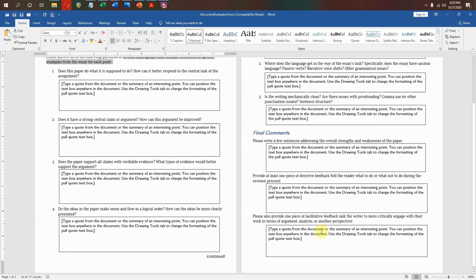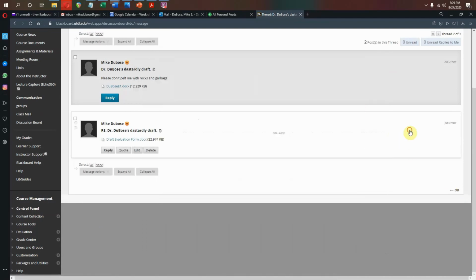Please also provide one big piece of facilitative feedback. Ask the writer to more critically engage with their work in terms of argument analysis or some other perspective. While you write on the financial aspect of nightclubs, you should also look into how they draw in their audiences, something along those lines.